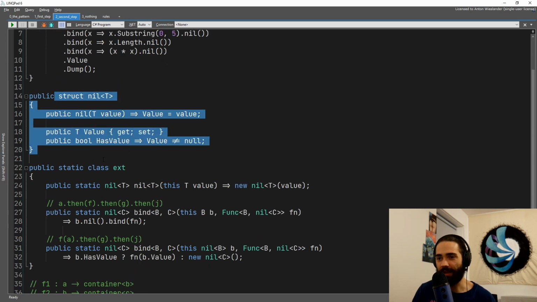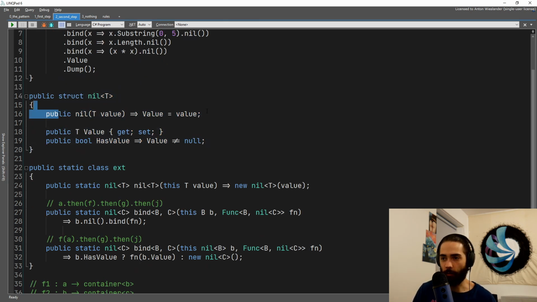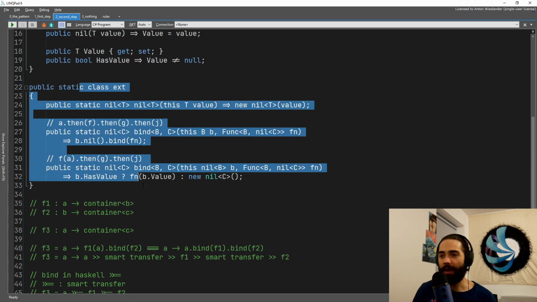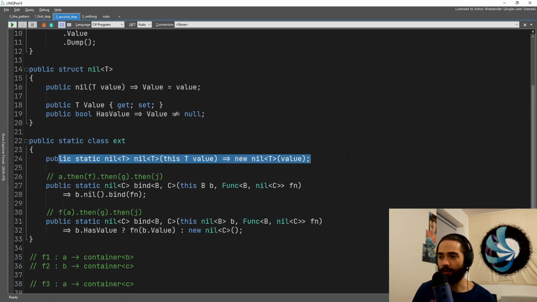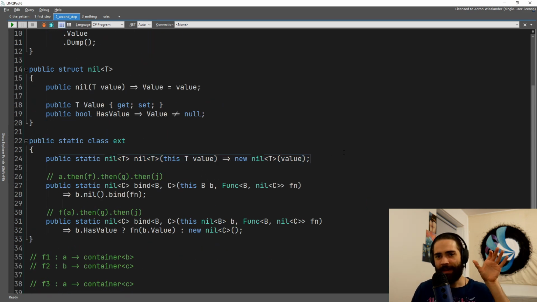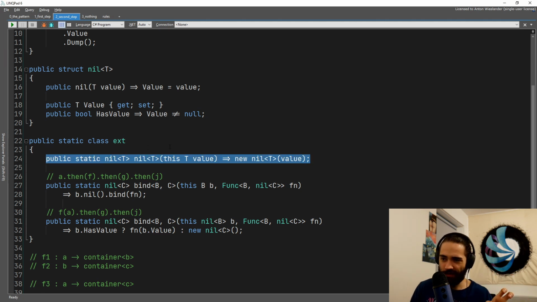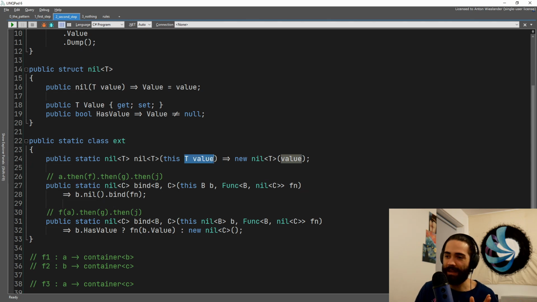So let's quickly take a look at this. I have the nil struct where I can just put the value in the constructor. I have the value. If the value isn't null, it has the value. Then we have a couple of extensions where we have the null functions. This is really something that in Haskell is referred to as the return. I don't know exactly what it is in Haskell, but if you look at other explanations of monads, this is essentially the return, where we take a type and we just put it in the container, okay?